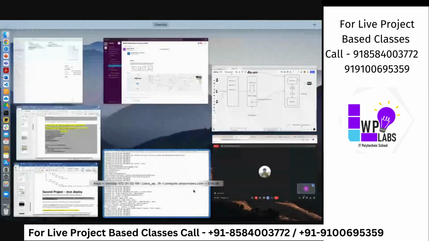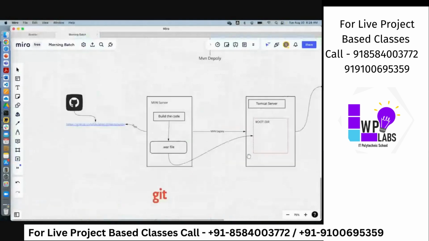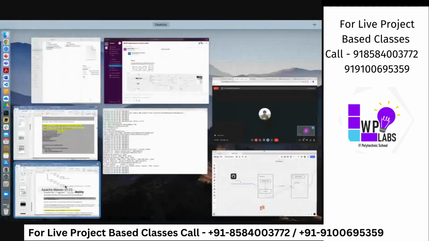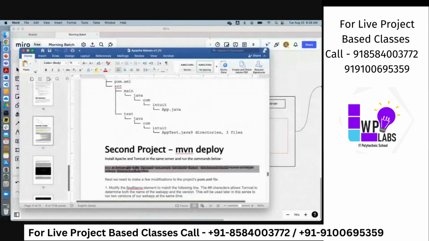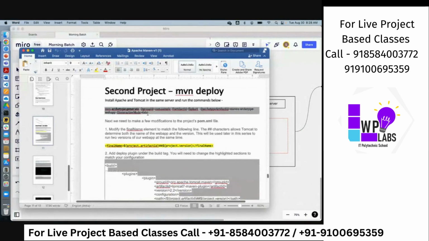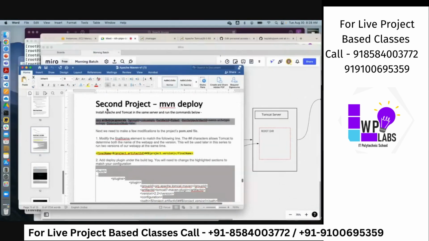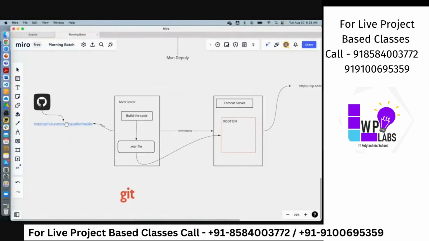So as of now, just what we covered: we generated the Maven project. It's a similar way, this command we need to run. So we created the Maven project, and we will push that project into the GitHub repository.